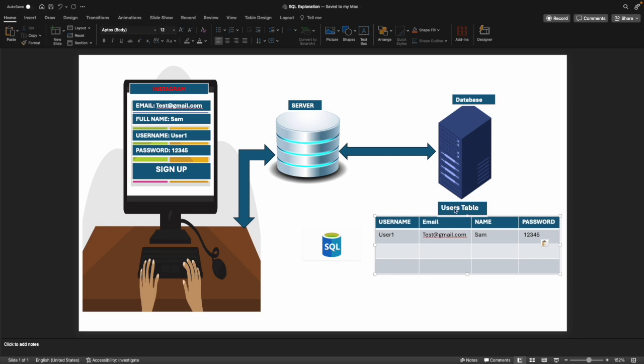Now, the tables have the following structure. They consist of columns and they consist of rows. The columns, again, are customizable. You can have as many columns as you wish and you can name them the way you want.